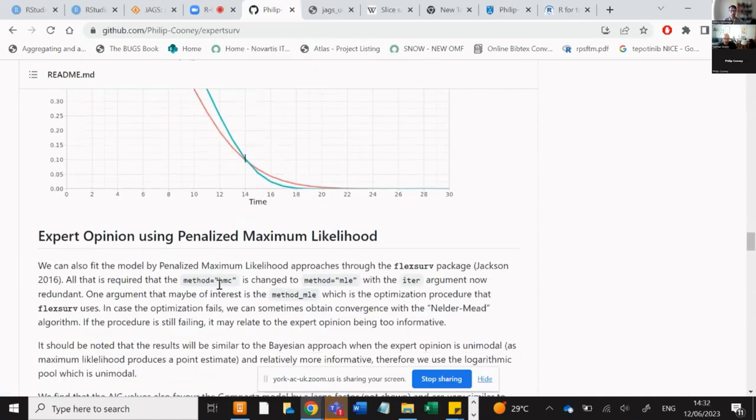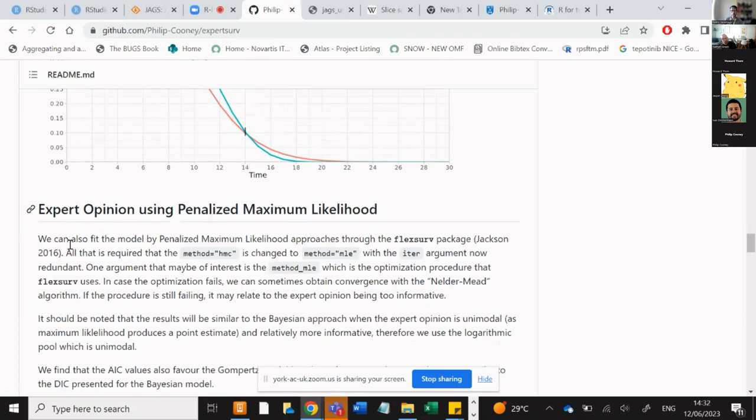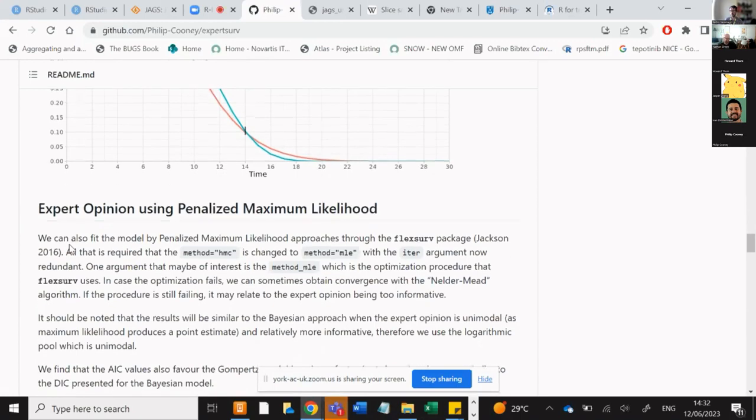Just to give a bit more background, we also do the method in a frequentist framework, which is a kind of penalized maximum likelihood. As I'll show in the Shiny app, we have two options to do this analysis. I think it's useful that we can use the frequentist approach because if we need to get results really quickly, we can do that, because the Bayesian method will take a little bit longer.